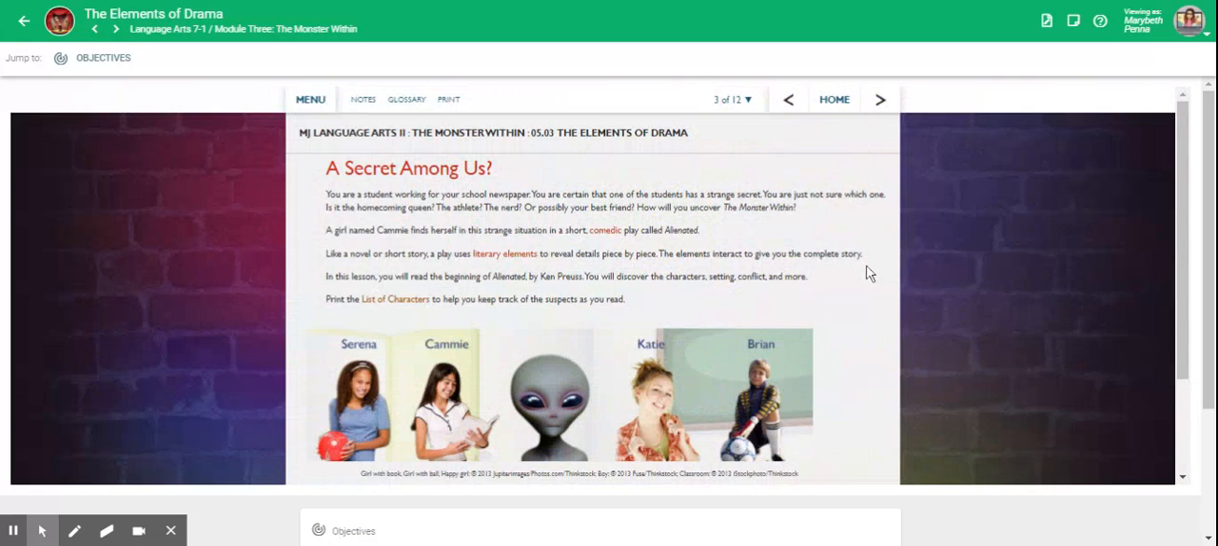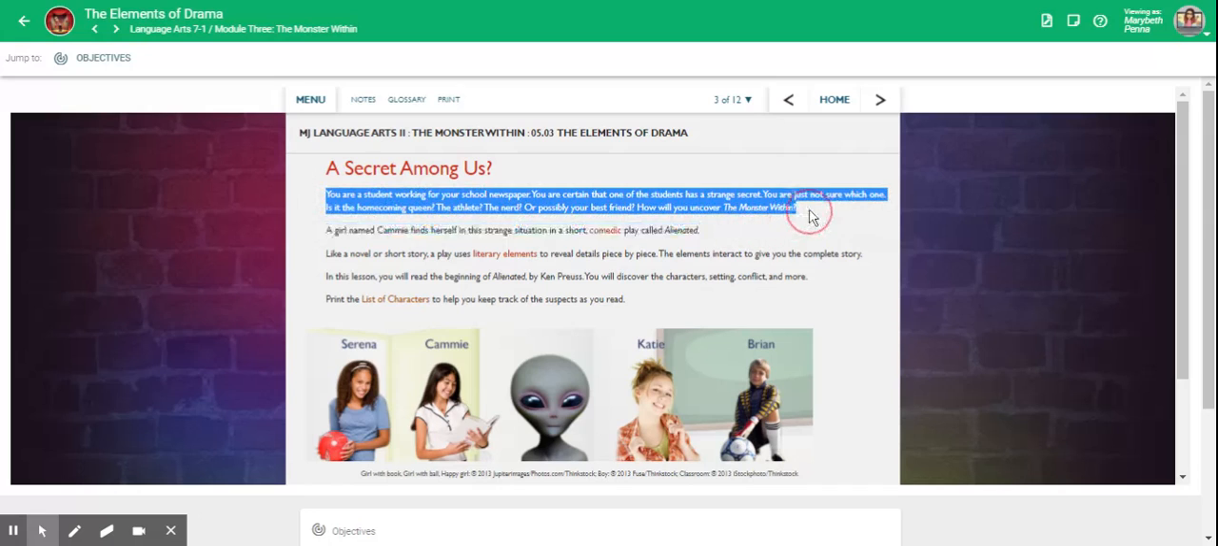A secret among us? You are a student working for your school newspaper. You are certain that one of the students has a strange secret. You are just not sure which one. Is it the homecoming queen, the athlete, the nerd, or possibly your best friend? How will you uncover the monster within? A girl named Cami finds herself in this strange situation in a short comedic play called Alienated.